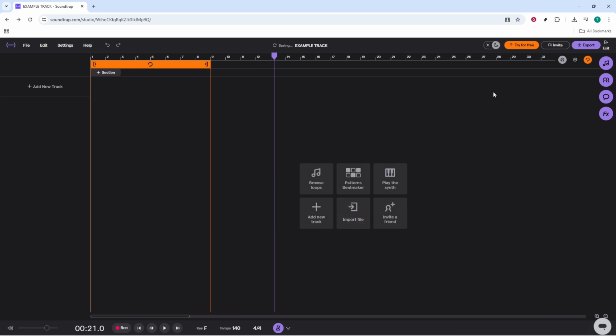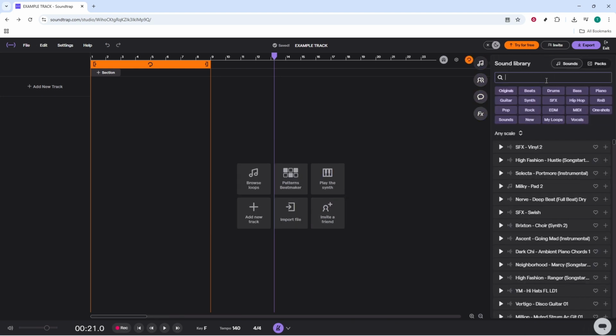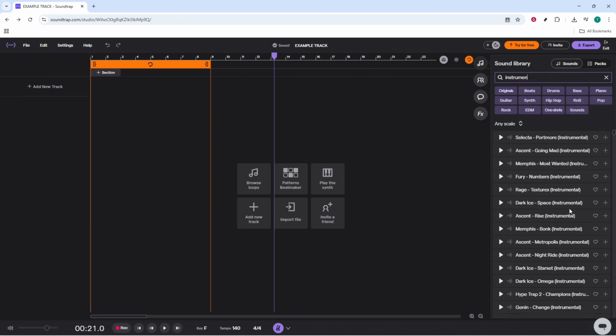Add your main melody track. Choose a bright synth lead or a crisp piano sound, something with a quick attack so the notes speak clearly. If you're using a synth, keep the attack short, reduce sustain a bit, and add a touch of chorus for width. Create a short loop of 8 or 16 bars to focus on one section at a time.